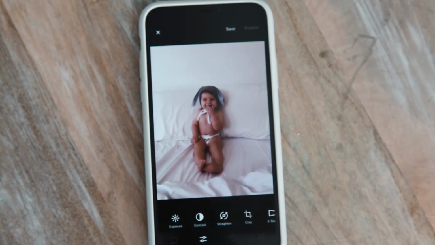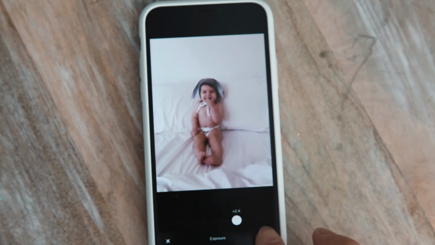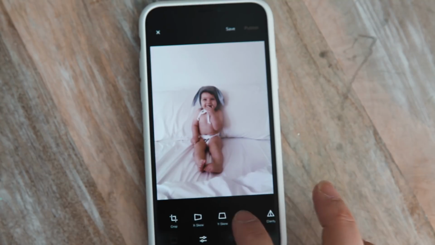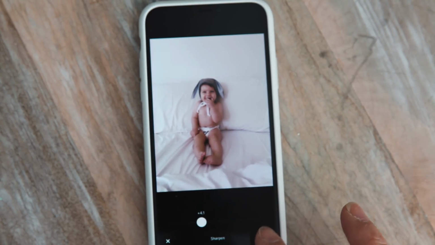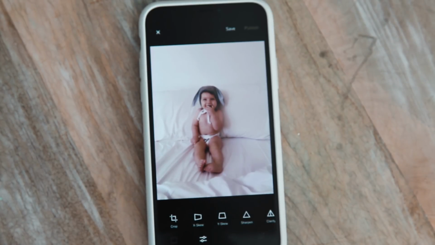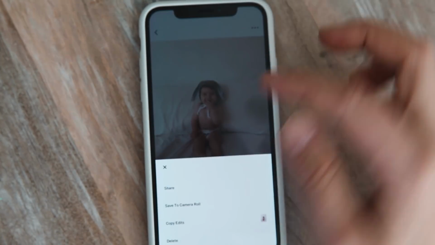Next, I'm going to go to my settings here and adjust a couple of things just to make it a little nicer. So I'm going to increase the exposure just a little bit more. And then I don't like how sharp it is, so I'm actually going to go down and apply the sharpening. I'm going to remove it basically. And now that is my photo. So I'm going to save it.